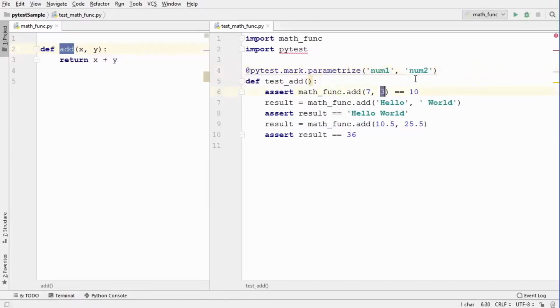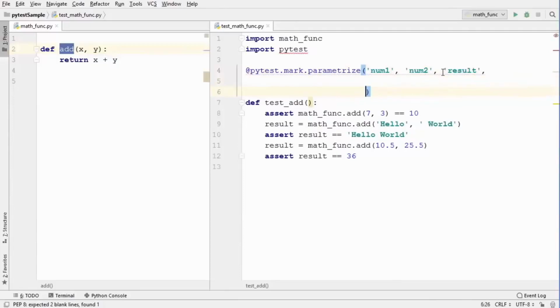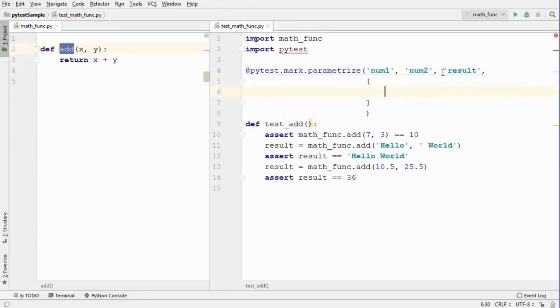Now once again, when you look closely at this assert, you will see the variable values here are the first argument, the second argument, and the result. So the same three values you need to give here: num1, num2, and the result. So I'm going to say that the third argument is result here. And then as the fourth argument, you give the iterable list, where you can provide the values of argument 1, argument 2, and the result.